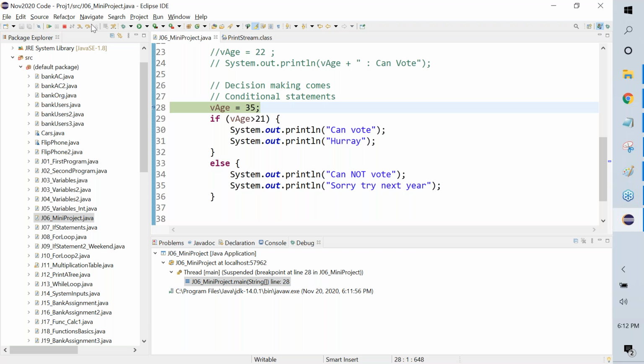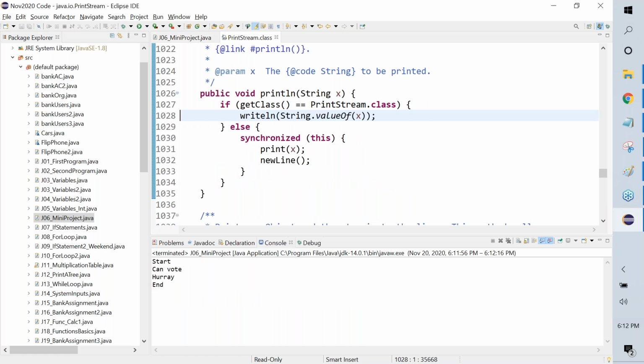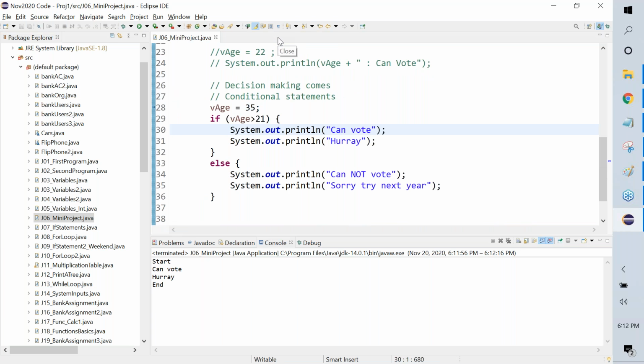Step over if age. Now let's see where it goes. 35 is greater than 21, so it should go to line 30. So that's it, team. That's our basic analysis of how the execution should happen. All right, so this PrintStream class is an inbuilt one. Don't worry, so I'm closing it.